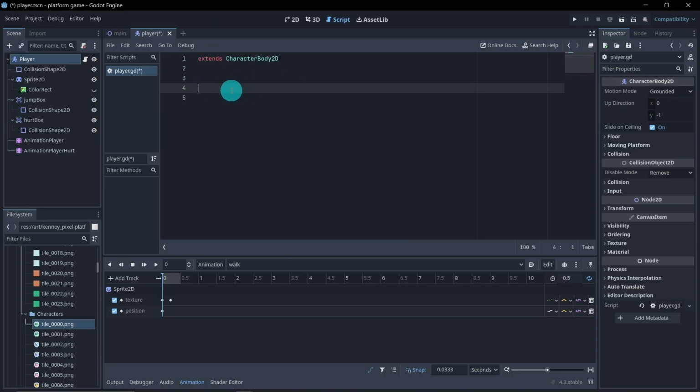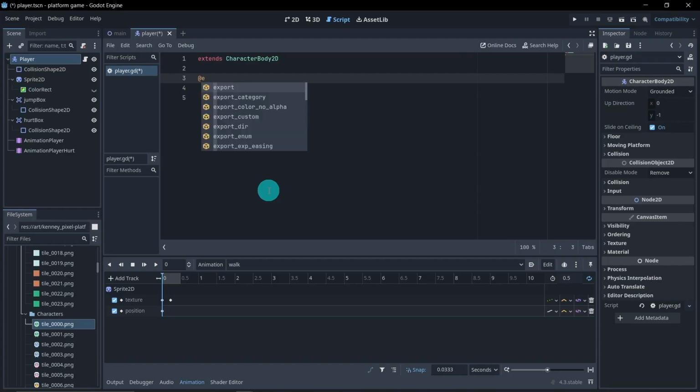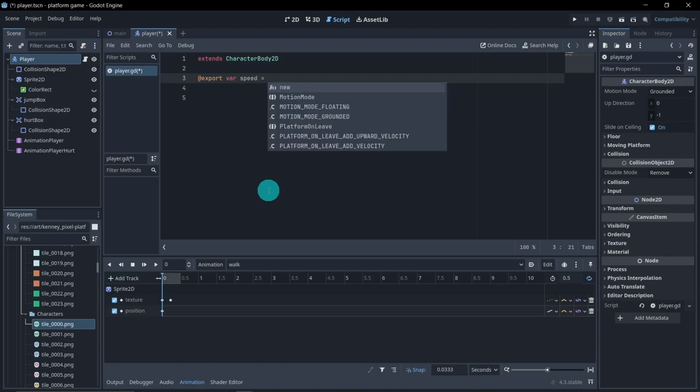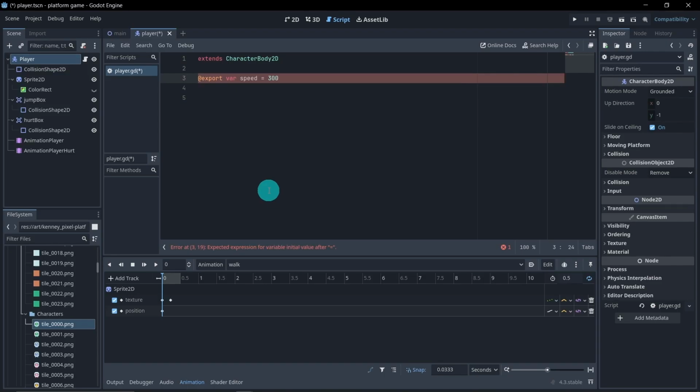All right, so this script is going to be pretty big. So we're going to start off with all the variables. At the top, we're going to go ahead and add a couple things. First thing we're going to add is an @export. This one's going to be a variable for the speed, and at first, we're going to equal that to 300. We can adjust it later.